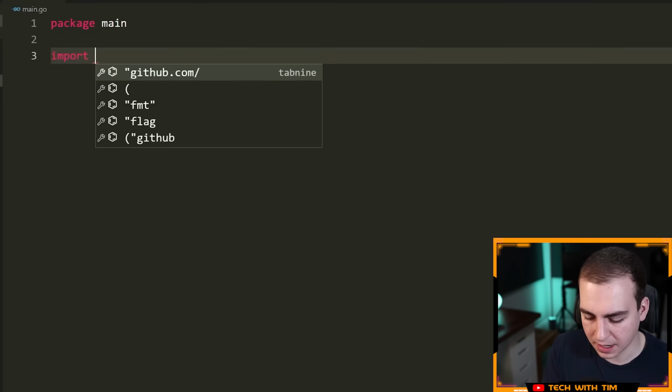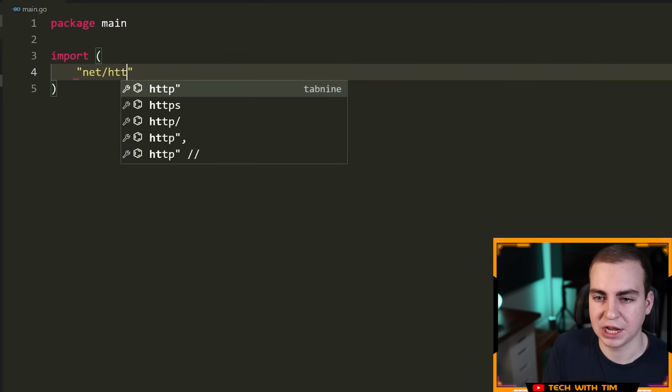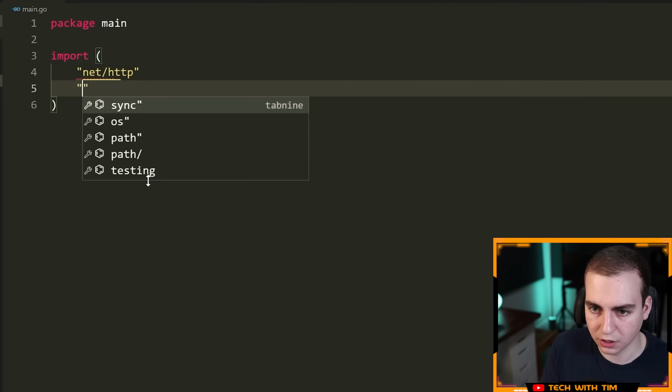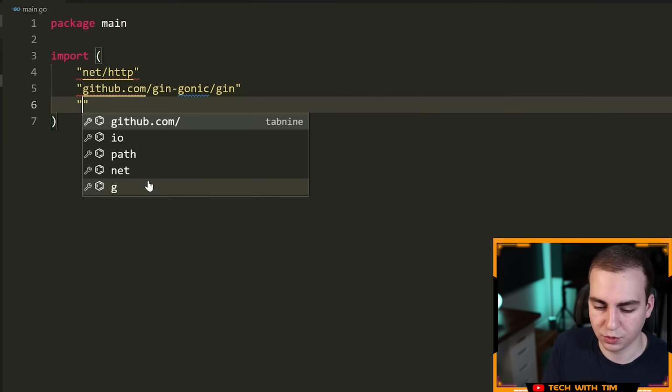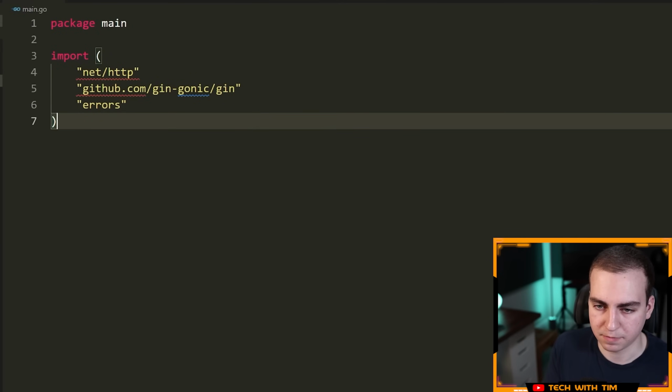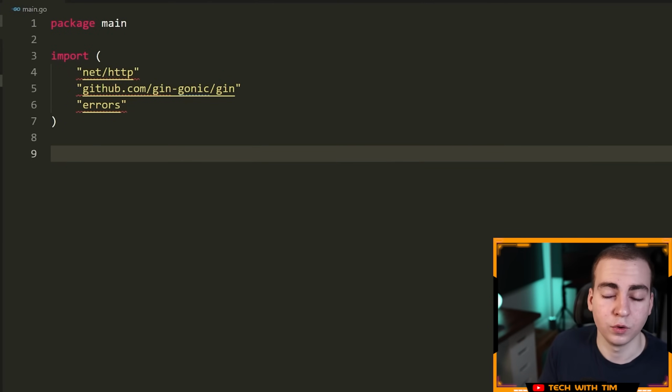So to get started, I'm going to have my import statements here. Now I want to have net/http. This is built into Go. We also want to have the one that we installed, so github.com/gin-gonic/gin. And then we want to have errors, which we'll use later on. Now we're getting red lines because we're not using these right now. That's fine. We'll use them later.